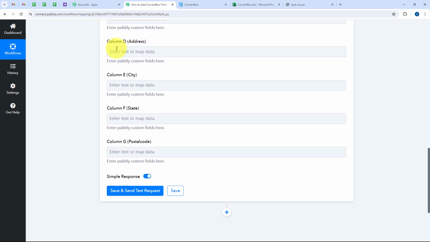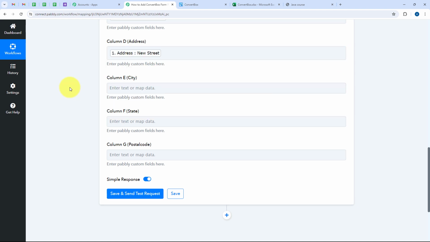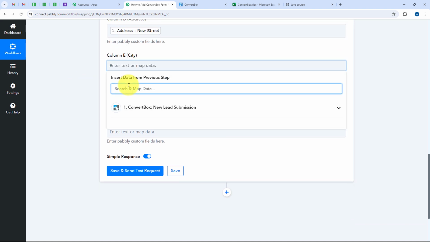We are going to do same for the address. I'm going to search for address. And over here you can see new street. So I'm going to map this again. We are going to do same for the city too. I'm going to search for it. We are going to map Bhopal.